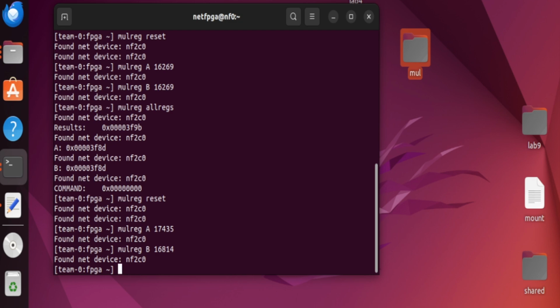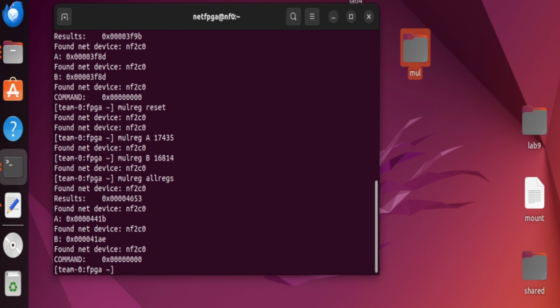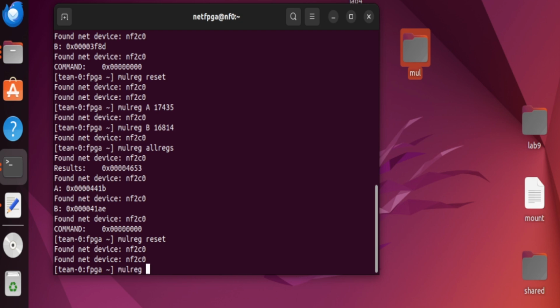And then let's see the results. As you can see, the result is 4653, which is when you convert that back to decimal, it will be 13485, which is the expected result. Let's just do one more to make sure this is not some fluke. So as usual, we should do a reset first. And then this time I choose to do 5.9 times 3.3.